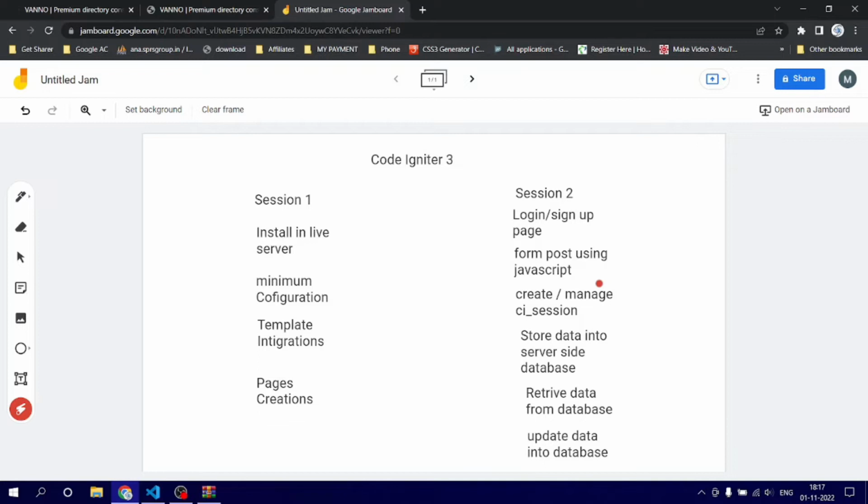The third part is to create and manage the CI session: how to create the session, store the session, and manage it. Then how to store the data in our database server after collecting it from our form, which is sent using JavaScript. We store those data in our phpMyAdmin database, and then retrieve those data from phpMyAdmin and fetch them on our landing page, or wherever we need. Another part is updating data in our database, and we're going to make a little bit of other stuff also. Let's see.